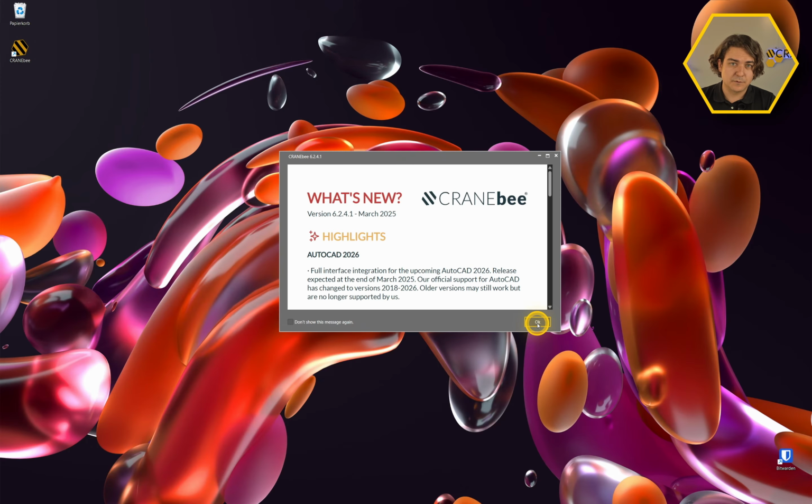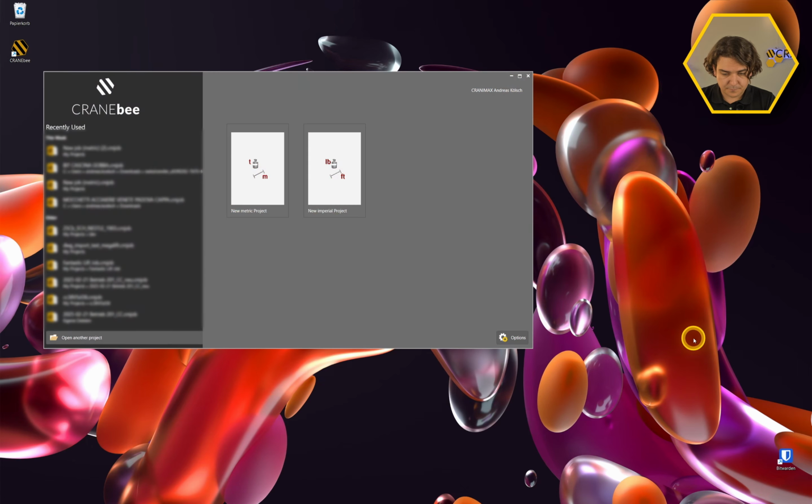At the beginning we start with the CraneBee What's New window. This contains all the information you may need regarding our changes. You can click on OK for this. And in this you can see I have lots of different recently used projects. But I wanted to show you in this one how we can do a new one.